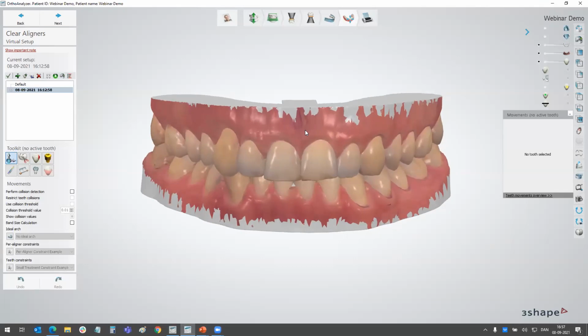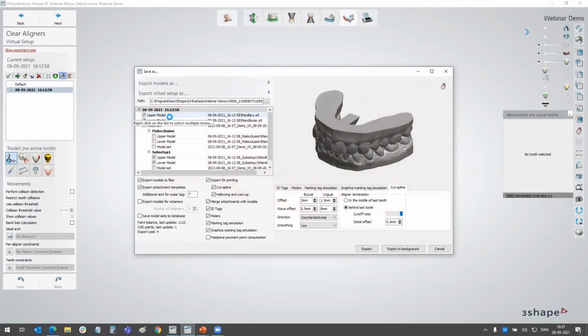So now we are back at the lab side, and we are ready to do the export of the case. And this is where some new cool stuff is happening. So we press the export button as usual. And here we have a really cool new feature, which is export in background. I won't do it now because we actually want to go into the next workflow step where we do the hollowing and the wax up.